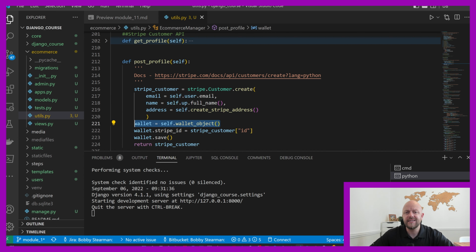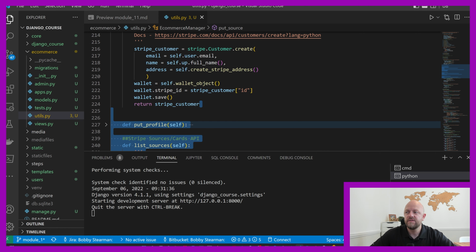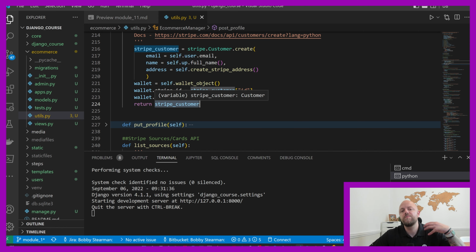So that's how we create it. Then we get or create a wallet, which I'll show you in a second, but we call a wallet object, which gets or creates. And we get the Stripe ID from the response, and then we save the wallet. We return the Stripe customer, okay? So that's how we post and create a profile at Stripe. We get the Stripe ID and we save that to our database. So our database should, in theory, always be synced with Stripe.